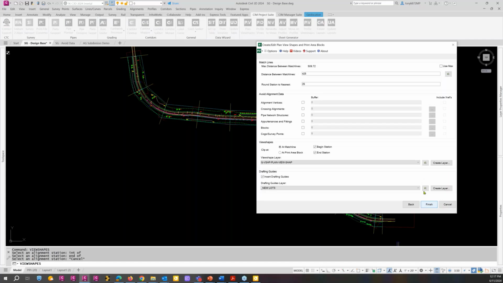So I'll hit the next button here. Then this is telling us our distance between our match lines. So this is from here. Max is from this edge of this view block to this print area block. And then what it does is it creates your view shapes, which is this cyan line in there.